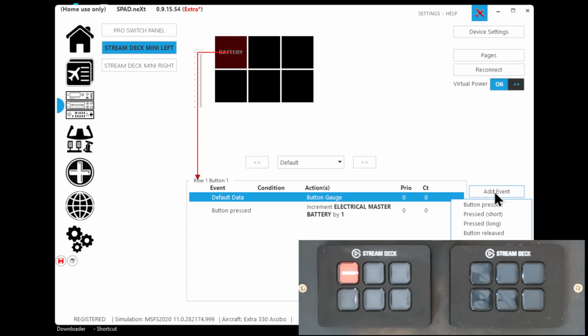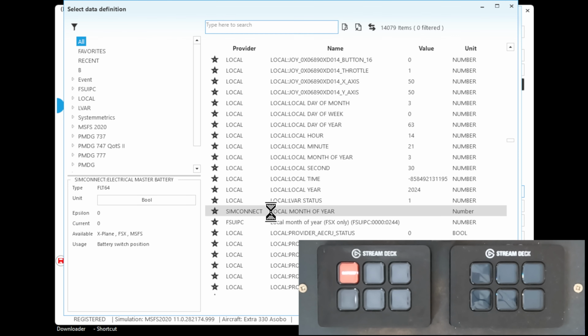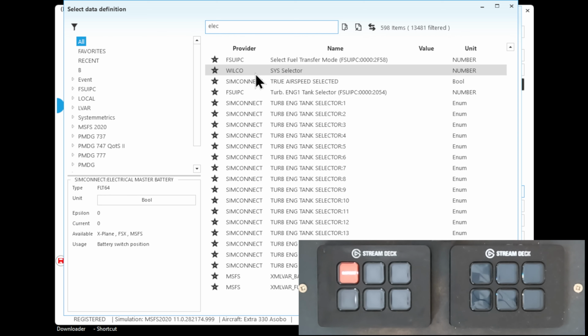Then we need to change the color of the background when that happens. So for this we're going to need a scripted event. We're going to add a condition that it will fire on, and that condition is going to be on the value of the electrical master battery.